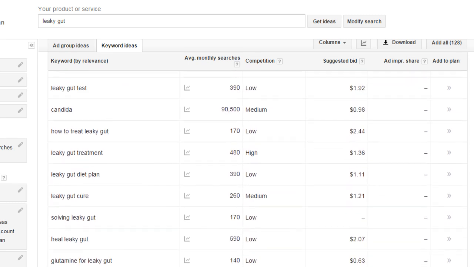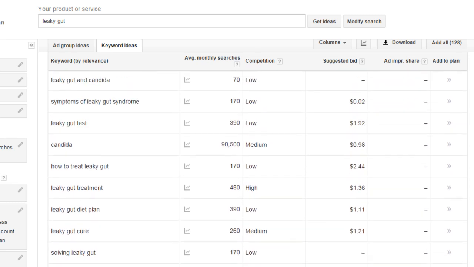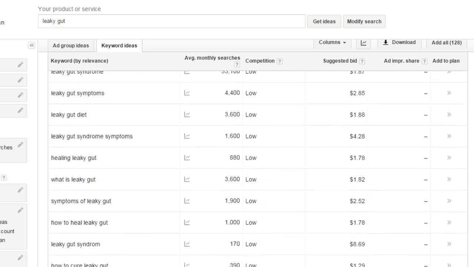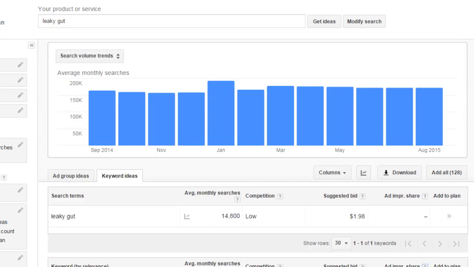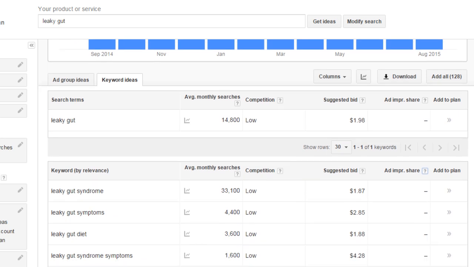So I do a good mix of really high value key phrases, and also check out cheaper clicks and the best key phrases. And then also what you can do is, I'll just click on there, leaky gut syndrome, spelt like that, suggested bid $8.69, leaky gut diagnosis $4.85, leaky gut syndrome $4.28, curing leaky gut.